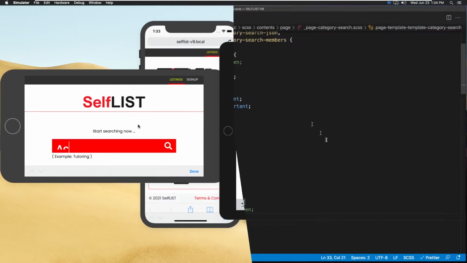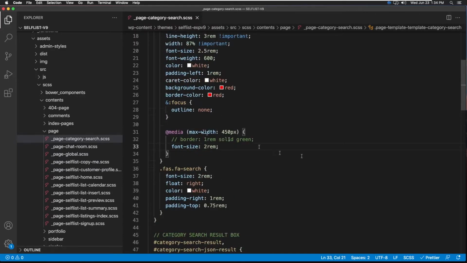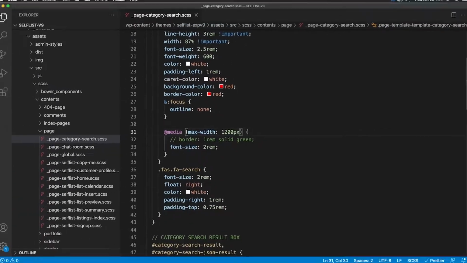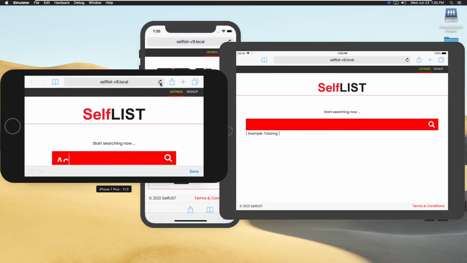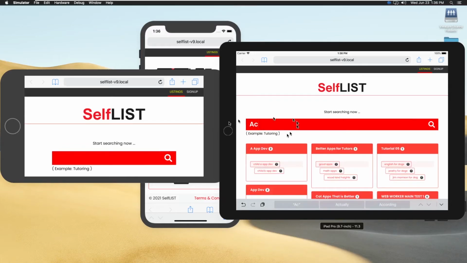So let's do that. Okay, so we're back at the code. So as we know now that 450 wasn't enough, and to cover all the tab sizes and their orientation, I'm gonna just set it to 1200. Save it. Now let's go test it. Okay, refresh. And now try AC. All right, so this looks good.